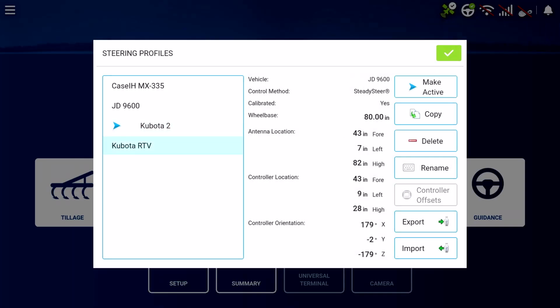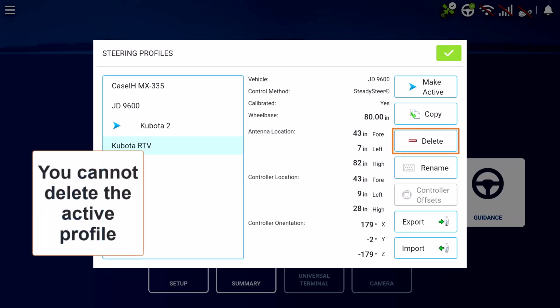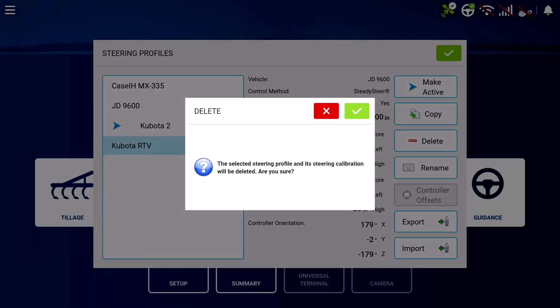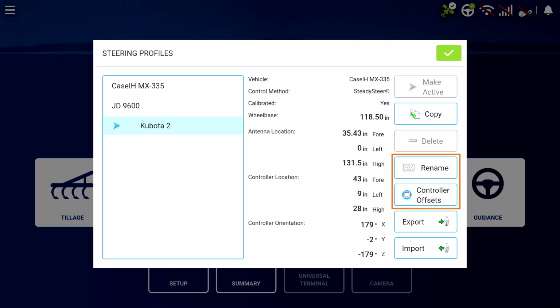If a profile is no longer needed, you can highlight it, then tap Delete. Note, you cannot delete the active profile. You can also rename an existing profile and edit the controller offsets directly from this screen.